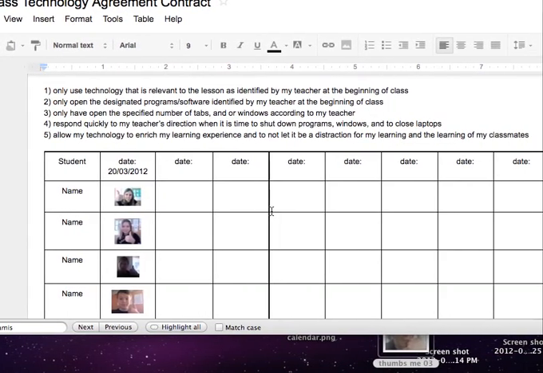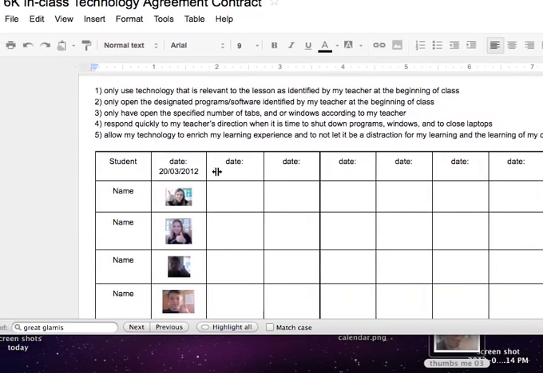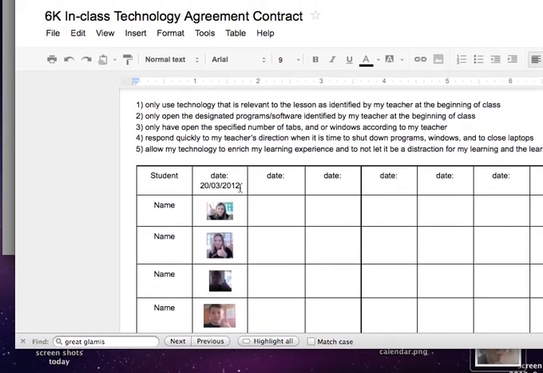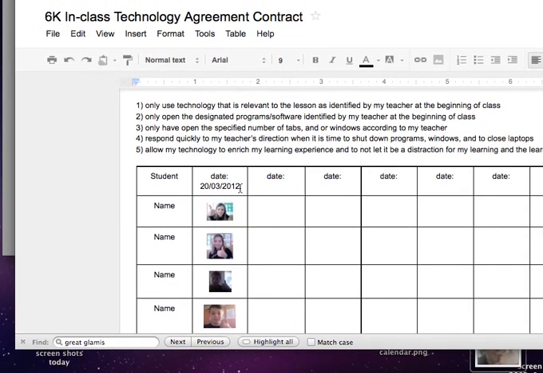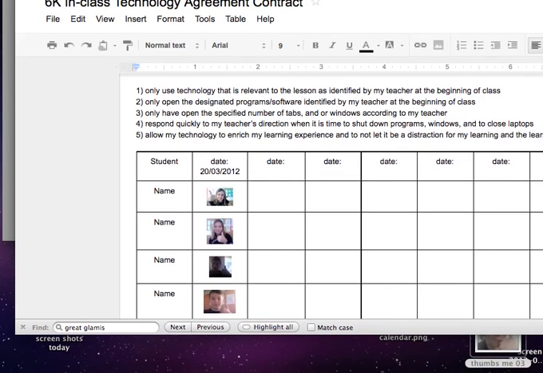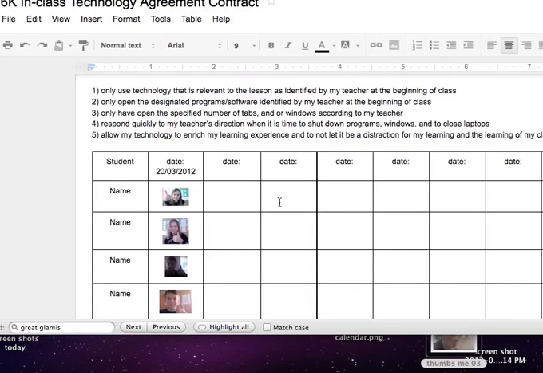Great. So every time we come into class and we're going to use the computers, be it a product day or writing process day, you'll see the date up there. I will identify, of course, through our daily objectives like we always do, what we're going to be doing. I'll let you know what programs we'll be using, how many tabs you want to have open, and that'll be it. If you agree with that, of course you will. You go ahead and you'll insert your picture there. Once it's inserted, all you have to do from that point on is just copy and paste it to the next recording date.